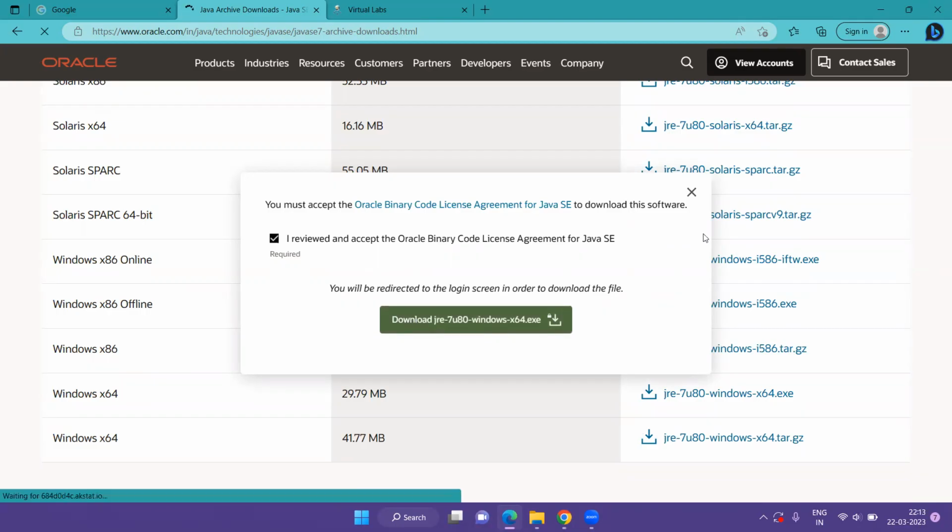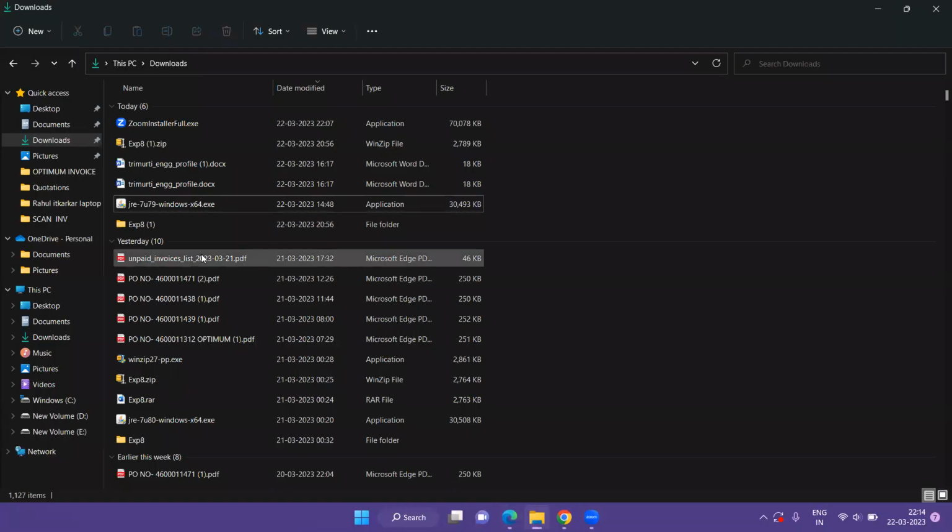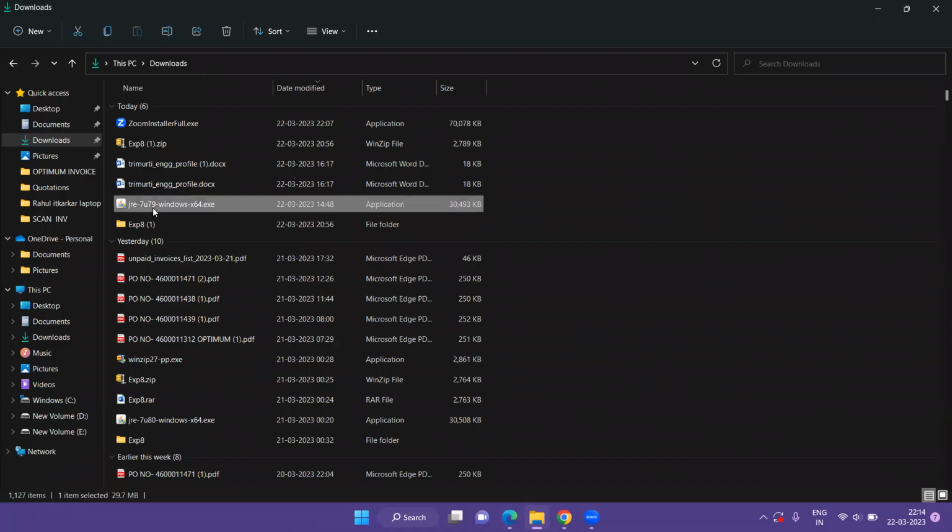I have already downloaded and installed Java on my laptop itself. It will ask you for an Oracle account. If you don't have an account, sign up, create an account and download Java 7 on your PC or laptop on which you are performing. I have already downloaded it. You can see in my downloads that Java is already downloaded here. I have also installed Java, correct?